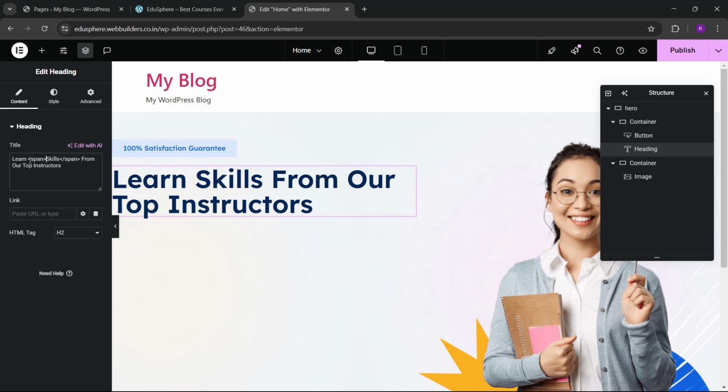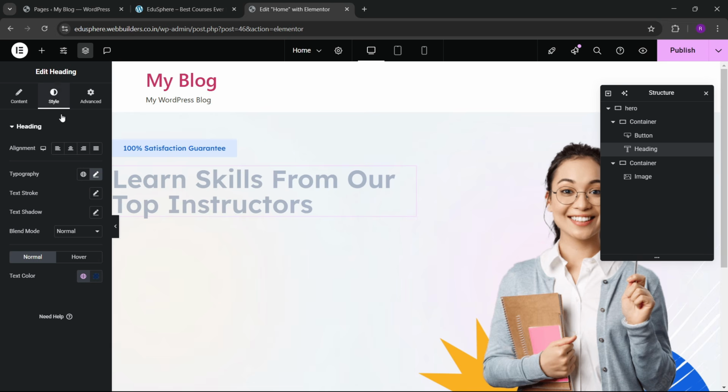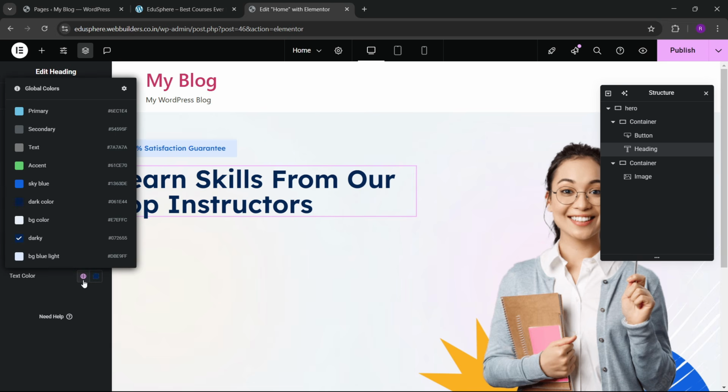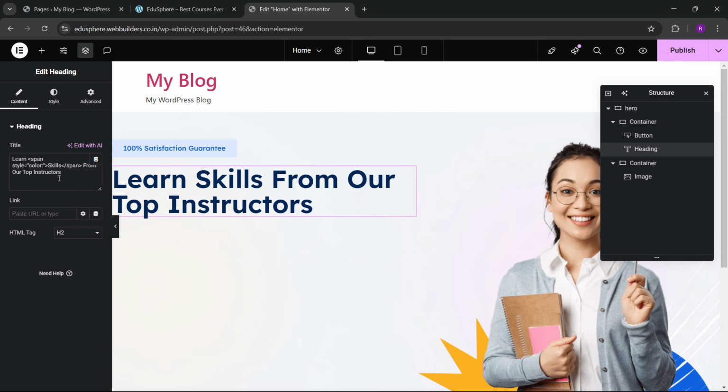And inside the style tag we're gonna open the CSS, and here we're gonna choose the color. So let me copy the color code now. So the color code is 136 3DE. So we can go here, and here we can write the hash 136 3DE. Okay, so you can see that in this way you can have this type of two colors in one text.